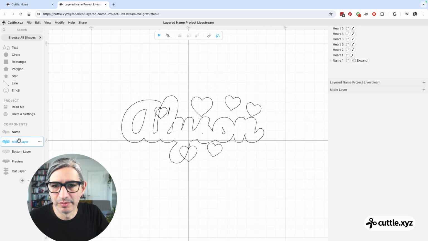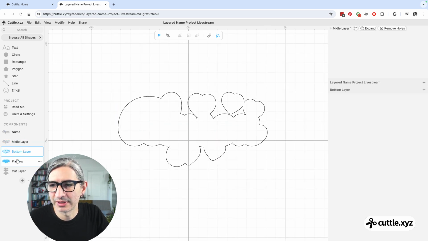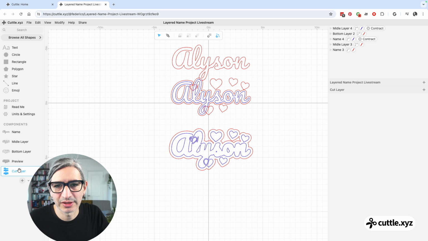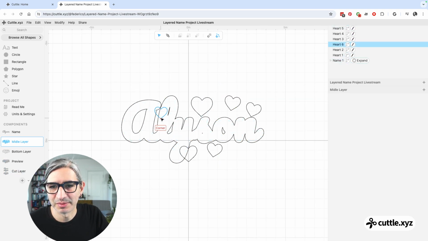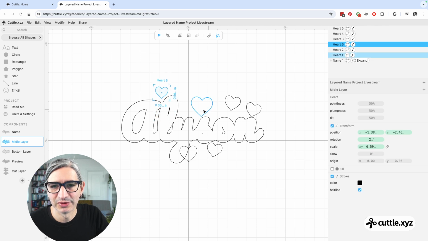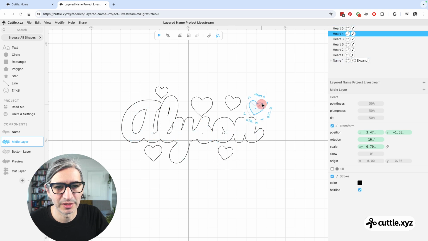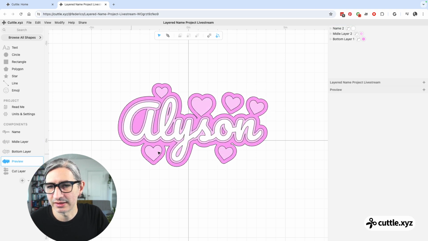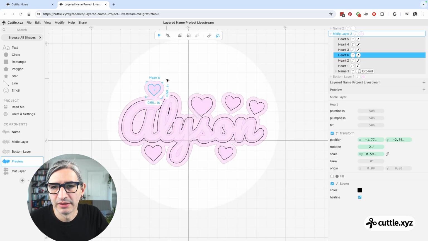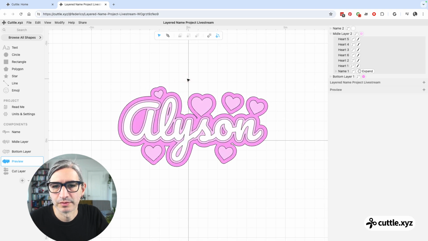And I can see middle layer working, bottom layer working, preview working, and cut layer working, except for the caveat that in this particular case, you need to go and change the composition of the additional elements by eye. But once I change it, here we change it in the preview, which is double click into it, move things around. I guess you could spell Allison with an I.